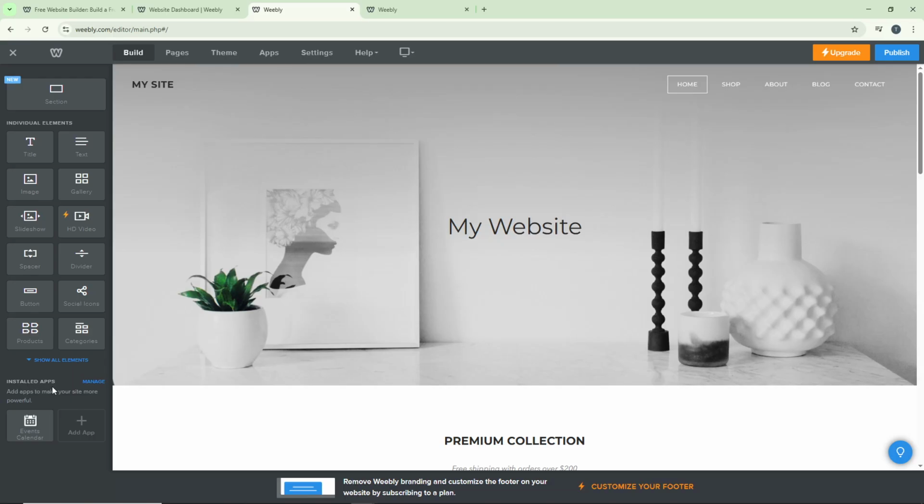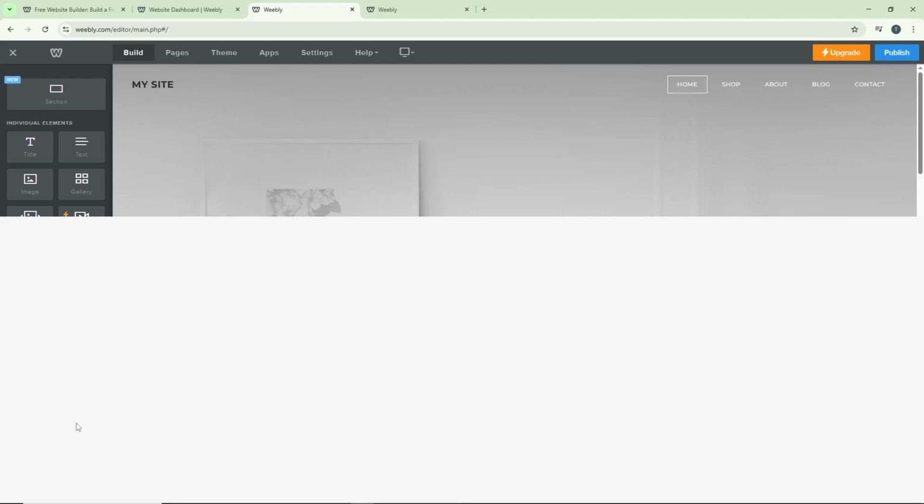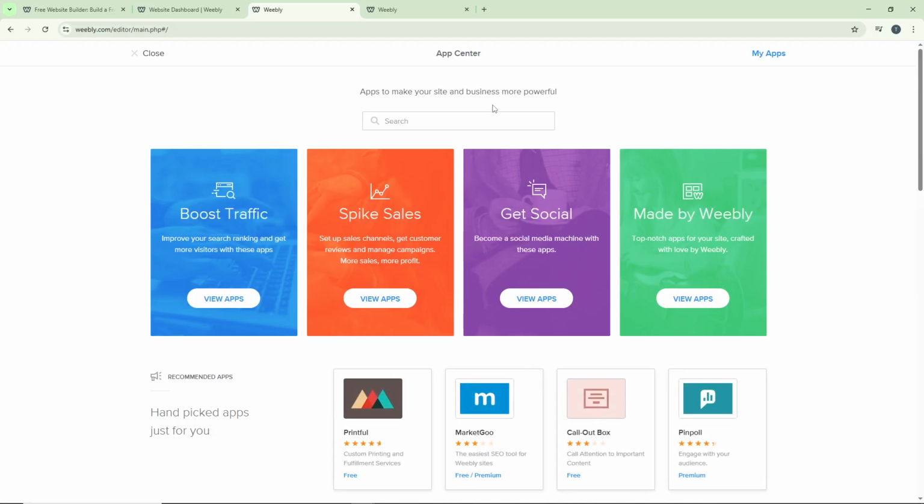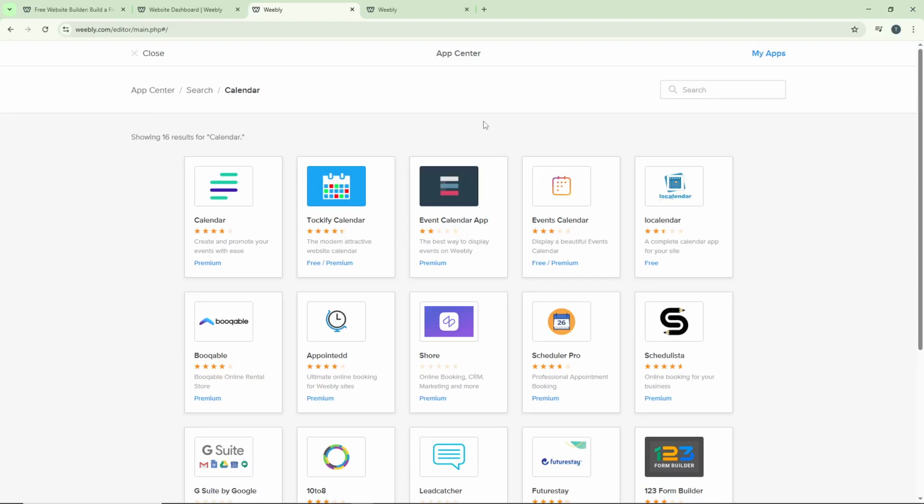Click on Add App to explore new options. This opens up the Weebly app market where you can browse and install various widgets and tools. In the search bar, type Calendar and hit Enter. You'll see several calendar options appear. Browse through them and choose the one that best fits your needs and website style.